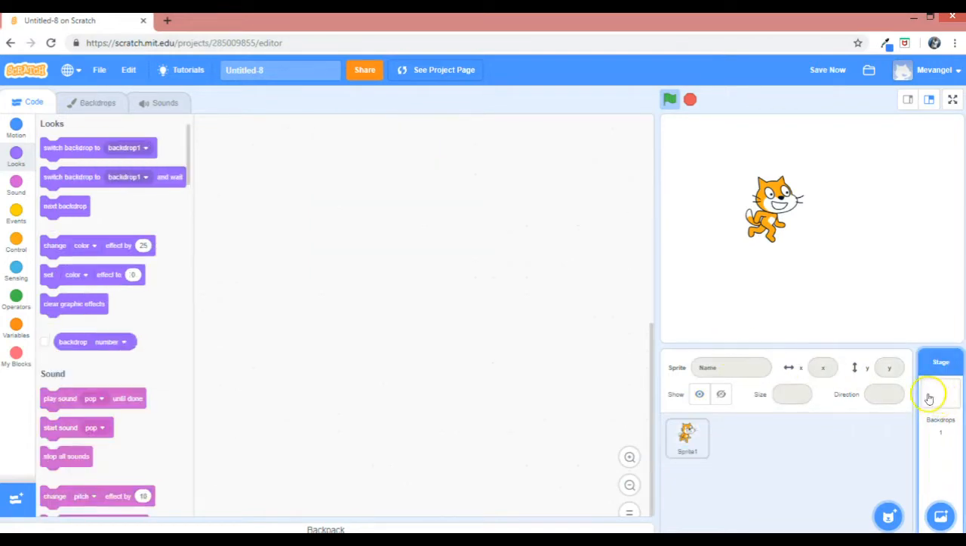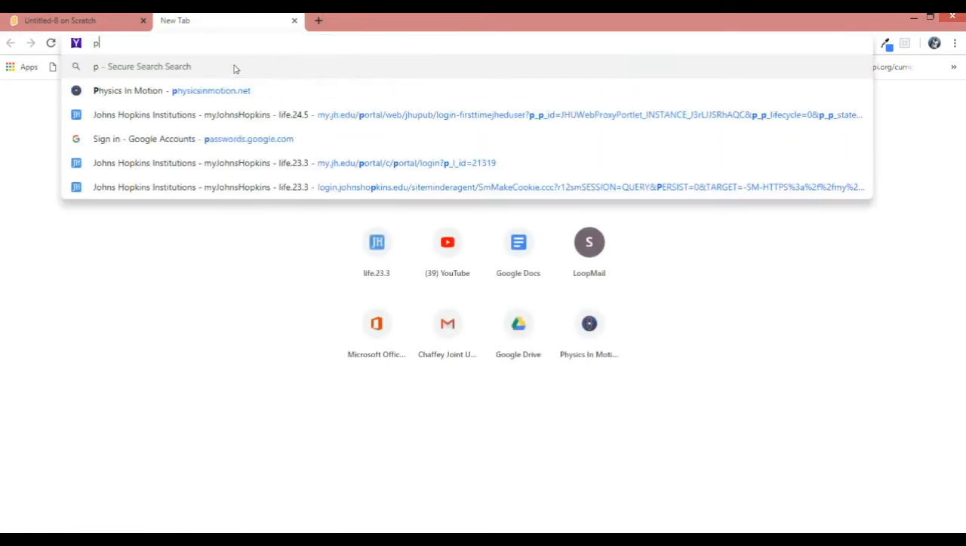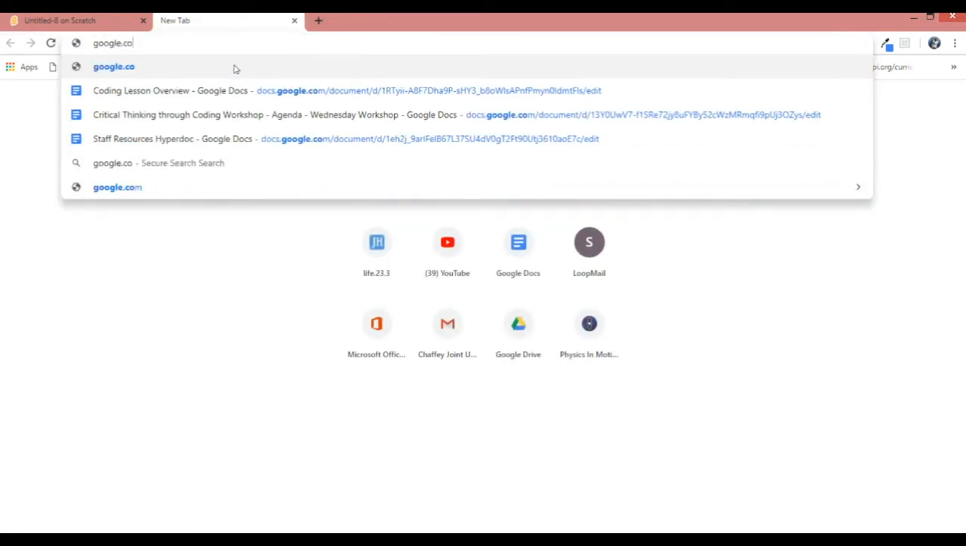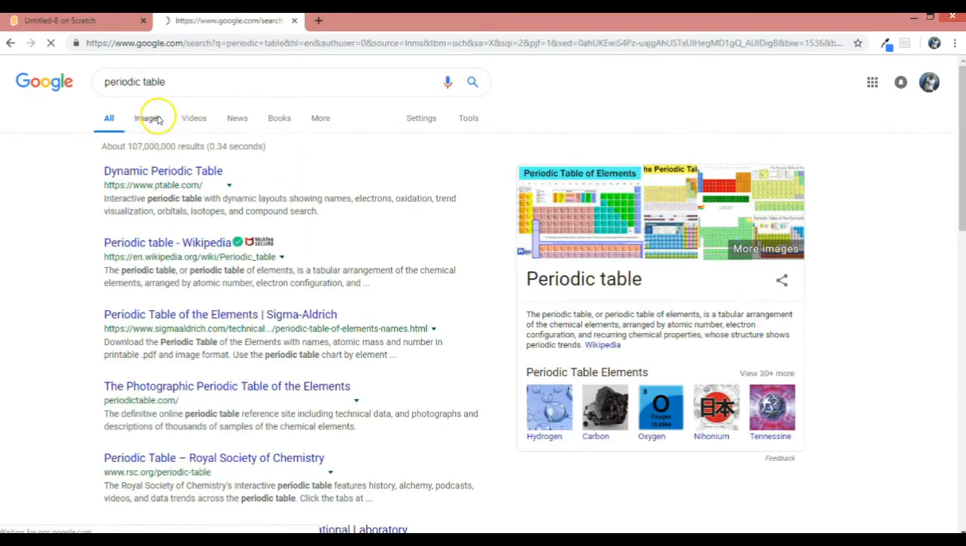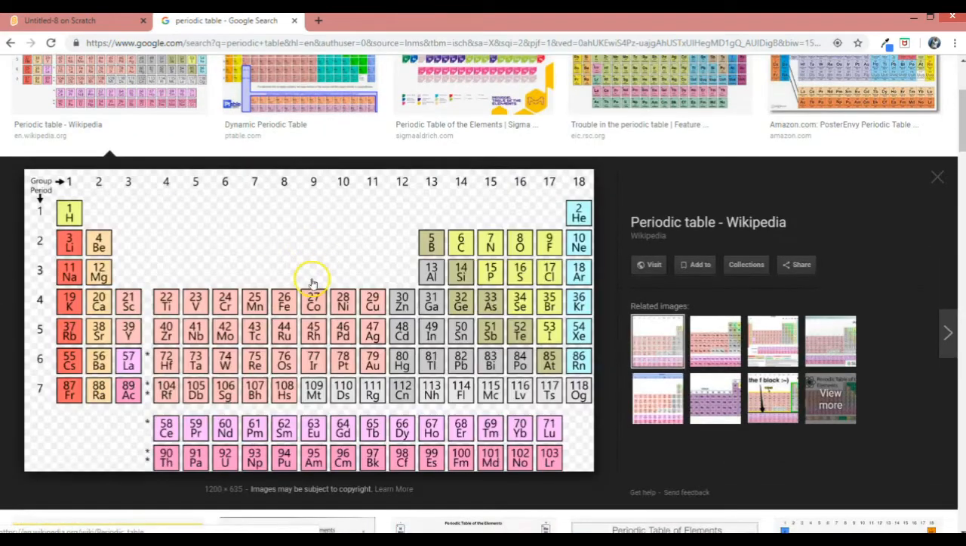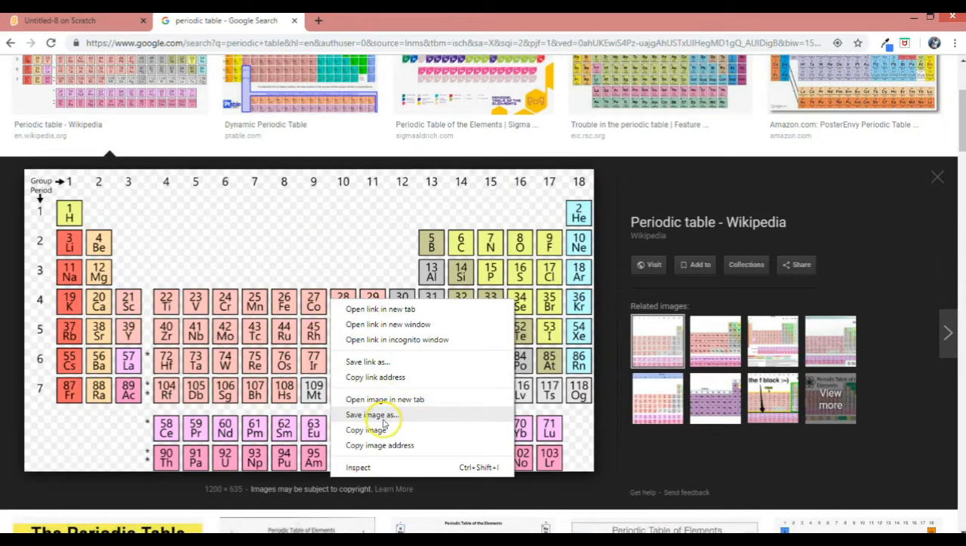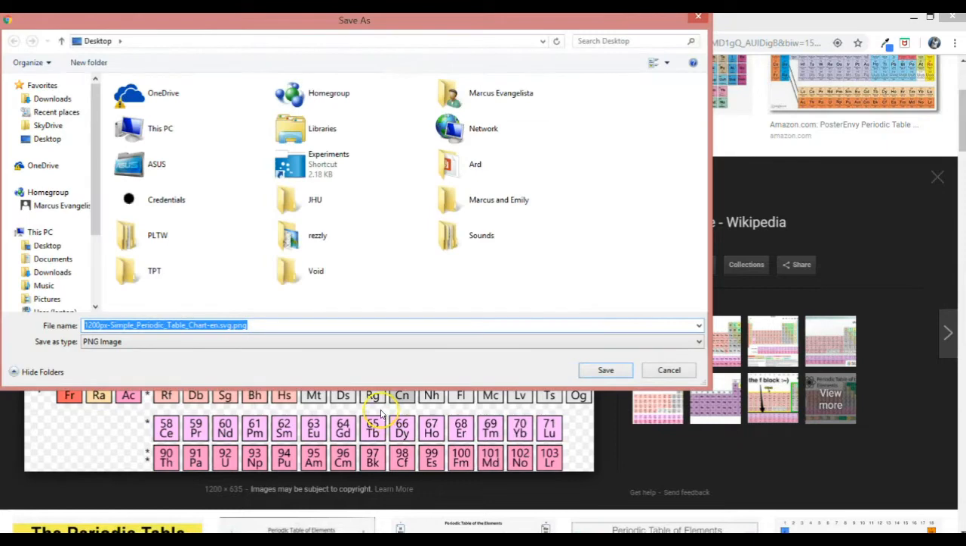Okay, so click over here to backdrops. And to do this, we're going to need a periodic table. So we're going to go to Google. And I'm just going to type in periodic table. And go to images. I want this one. So I'm going to save this one.